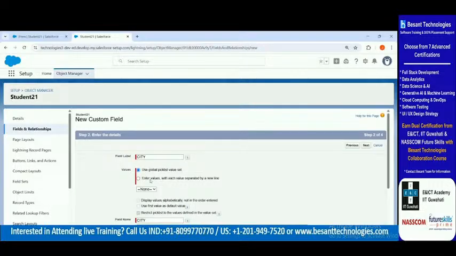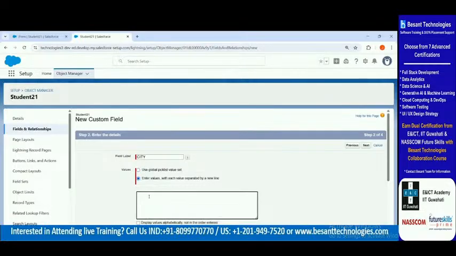City, again, enter values separated by a new line. Now I'm just going to enter six values. For Tamil Nadu, I'm just entering Chennai, Vellore. This is the Tamil Nadu city. For Karnataka, I'm just entering KA1. This is city 1. KA2. This is city 2.